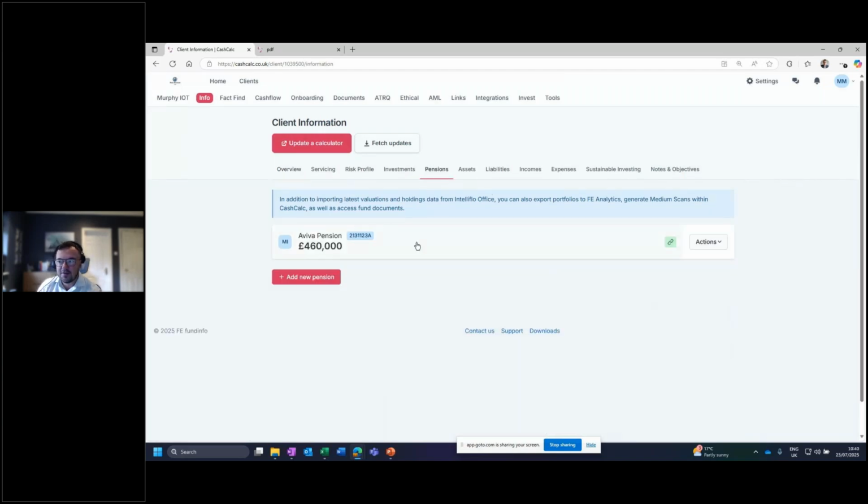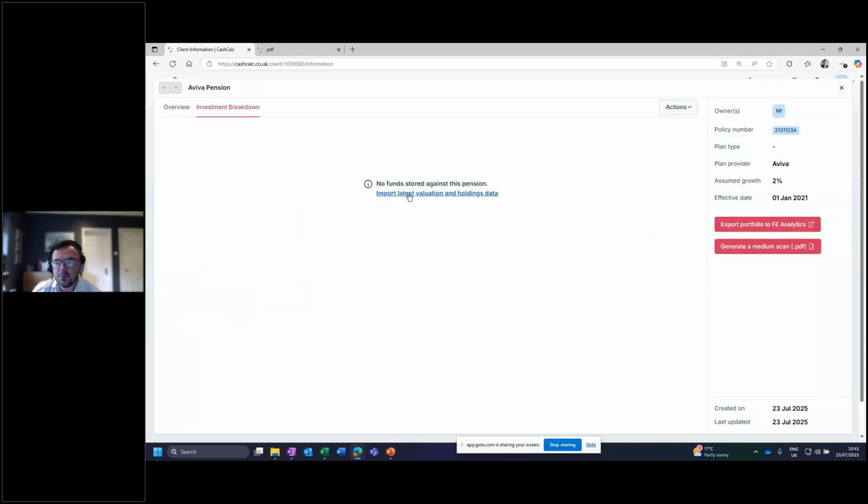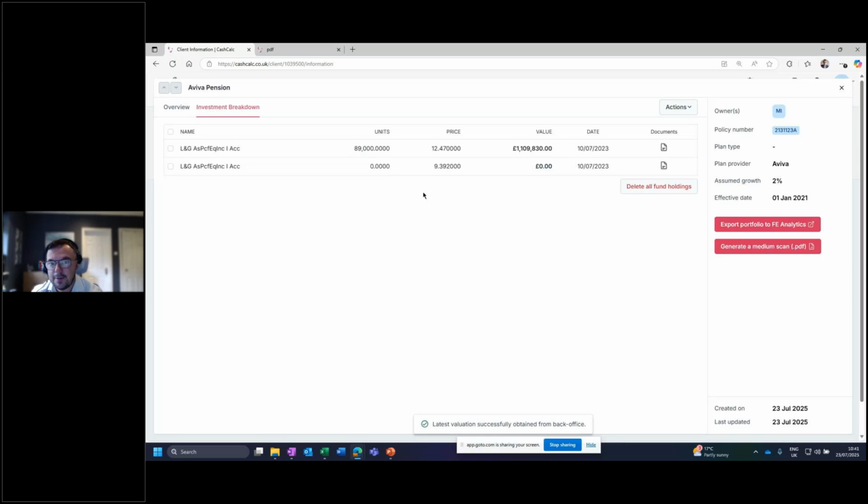So I've got that Aviva pension here. If I click into it, I've actually got an investment breakdown. I can import the latest valuation, and that's going to pull that directly from IO. In this case, as I said, I'm not an IO whiz. I think I just added one unit or multiple units of the same fund just to give it a valuation.